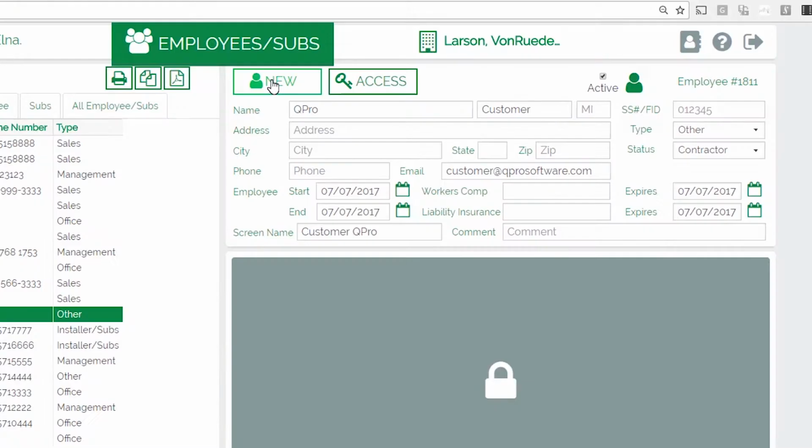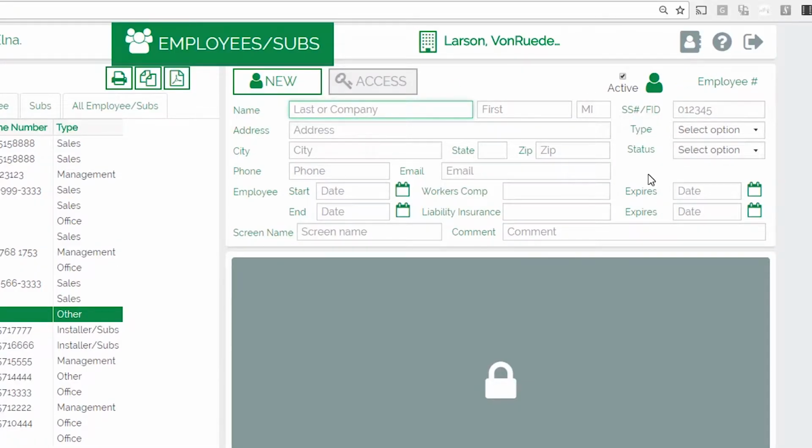To input a new one, you simply hit the new button here. It blanks out all of the previous information that was in there so that you can start typing in new stuff like this, Bailey. And then I will just point out here that the last name, the first name, the email address, the type, the status, and the screen name are all required fields.